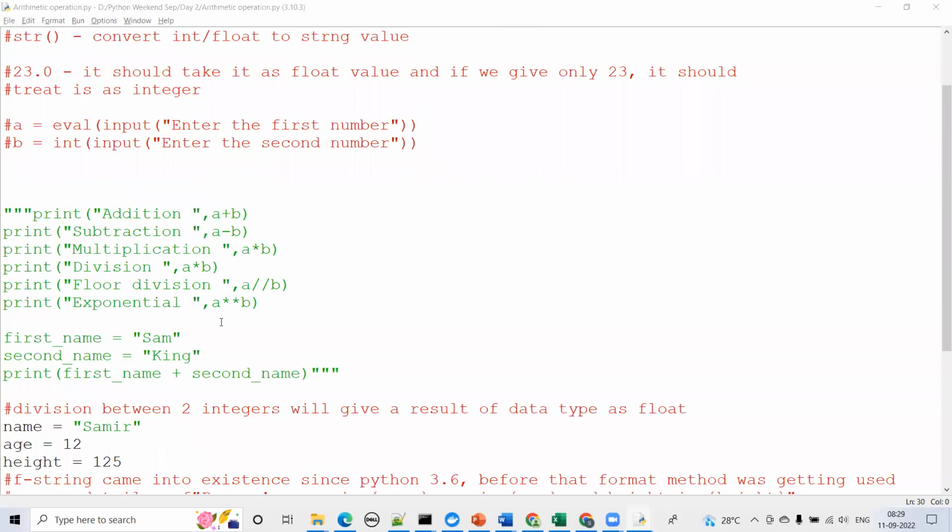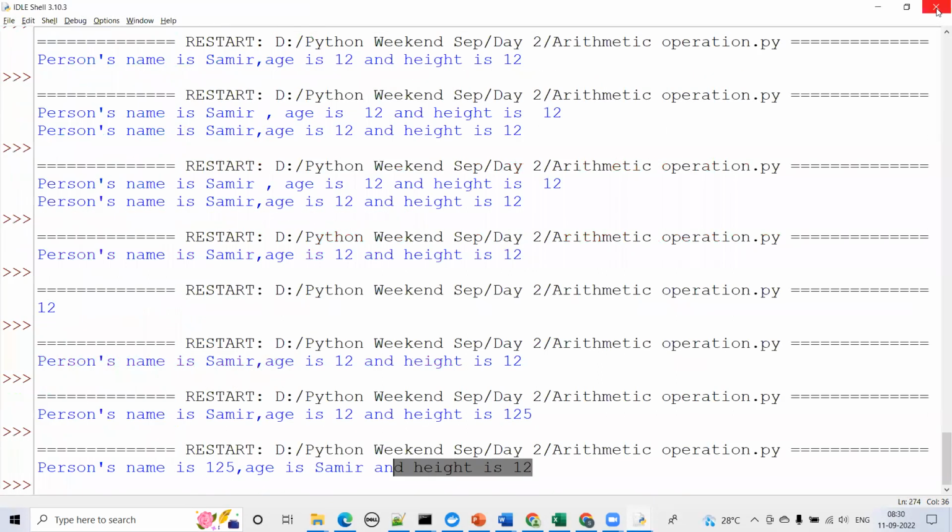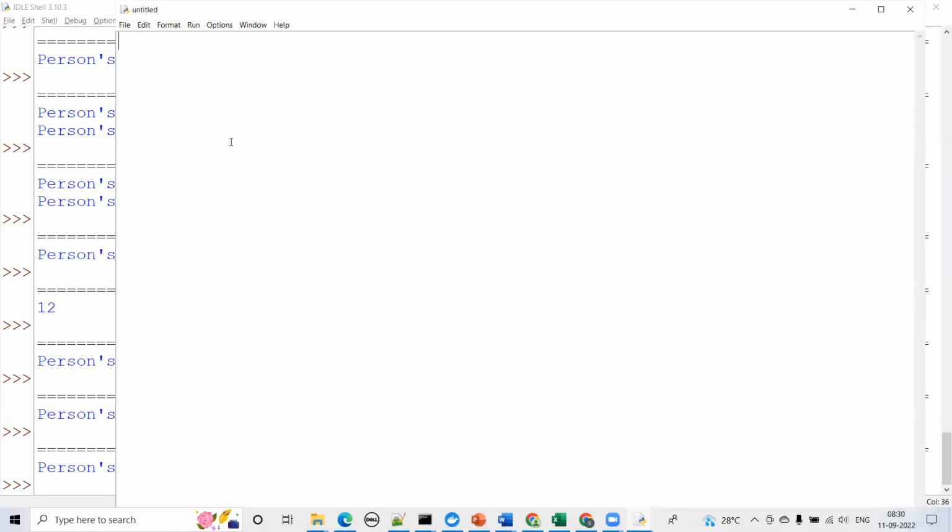Now we have this operator, right? Okay, let's finish this. We have seen the operators: addition, subtraction, multiplication, division, floor division.